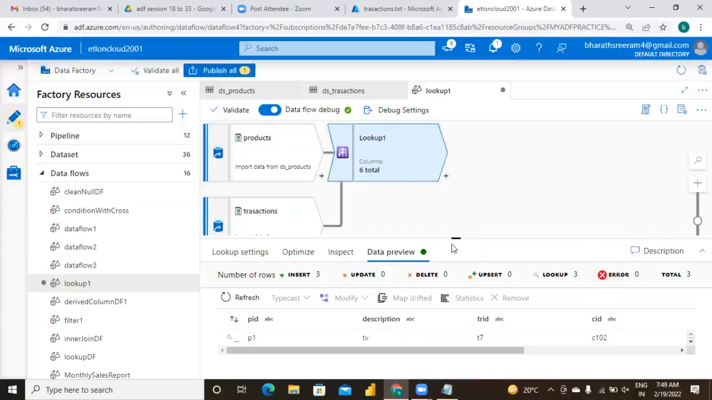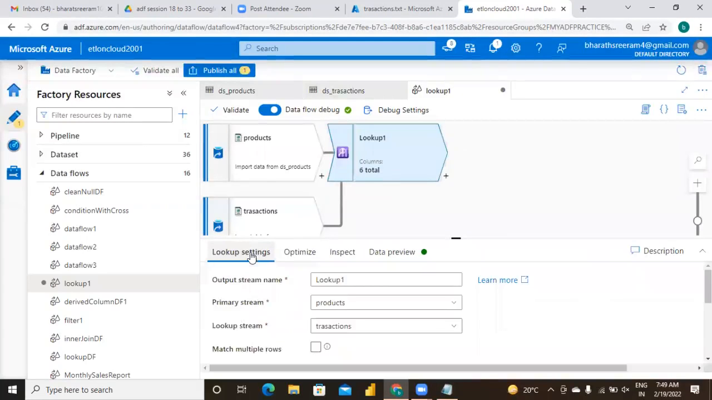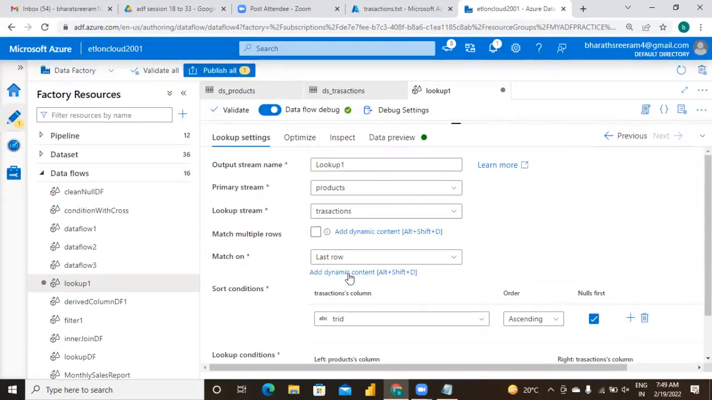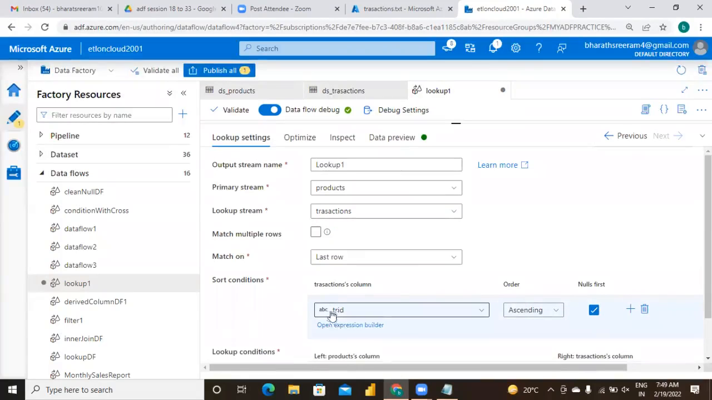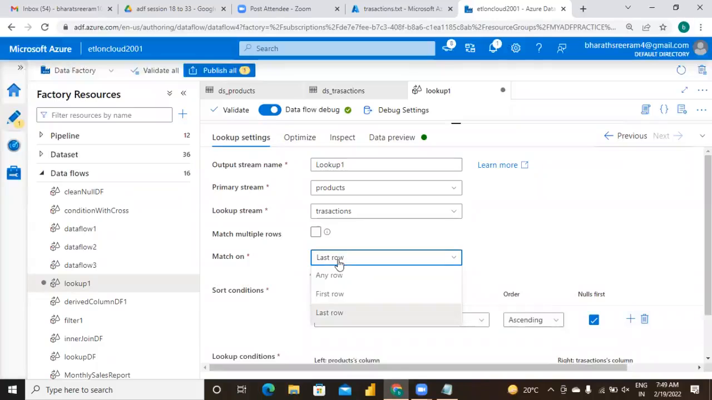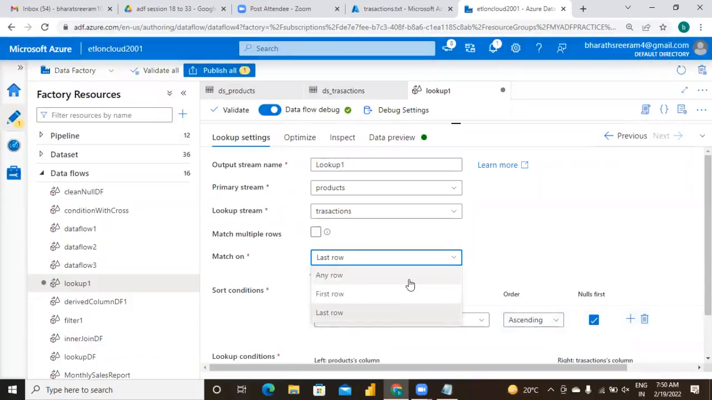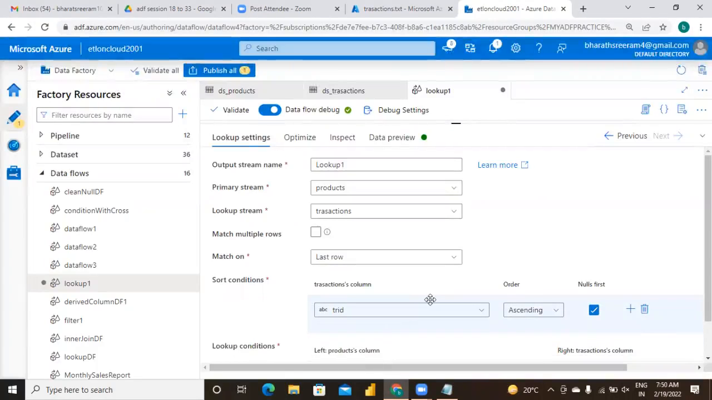About optimizations, I will record a special session. Meanwhile, just verify it. What options have you set here? Based on what column do you want it? Whenever you go for any row, there is no need for a sort option. Default is any row. If you go with the first row or last row, definitely a sorting field has to be specified.